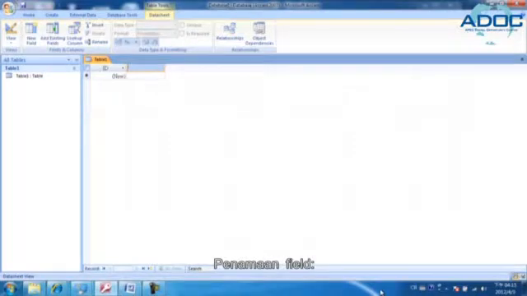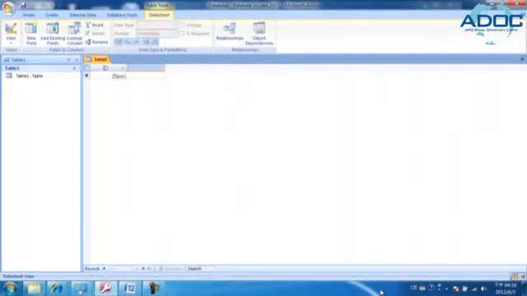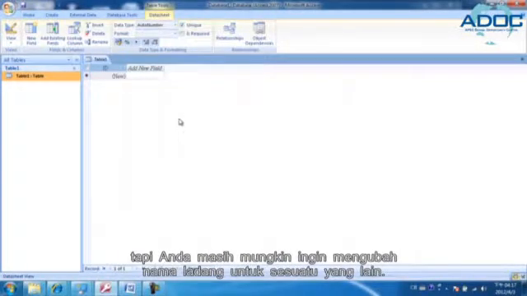Naming a field. If you create a database from scratch, Access displays general field names, such as Field 1. If you create a database from a template, you'll see descriptive field names, but you may still want to rename the fields to something else.